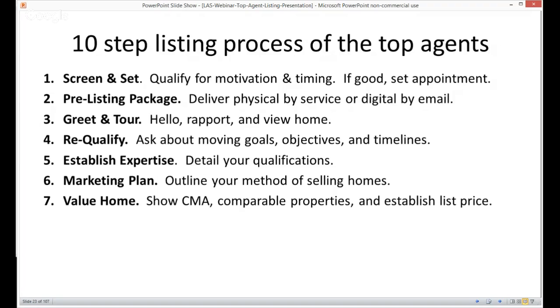So this is critical, is to really hone in on this value proposition, this value of the home, to make sure that it's correct. So you're going to show them the CMA, the comparables. You're going to establish the list price. This is what you do in step 7.